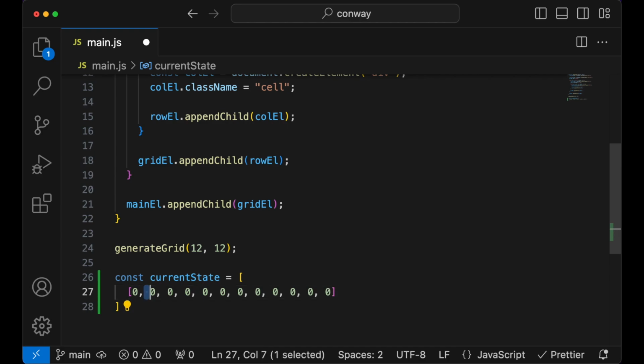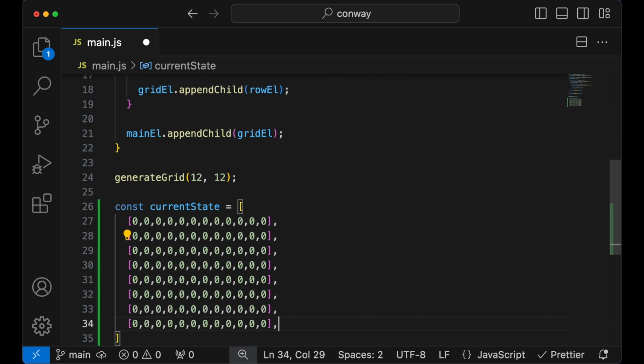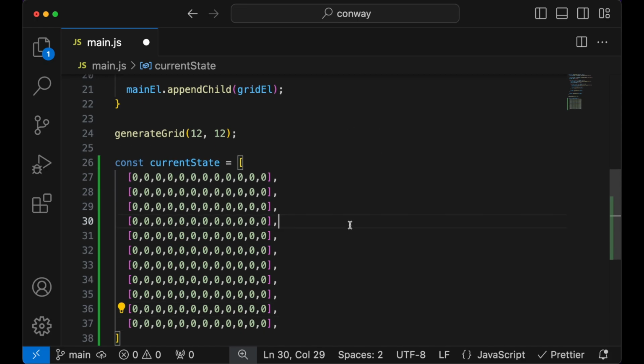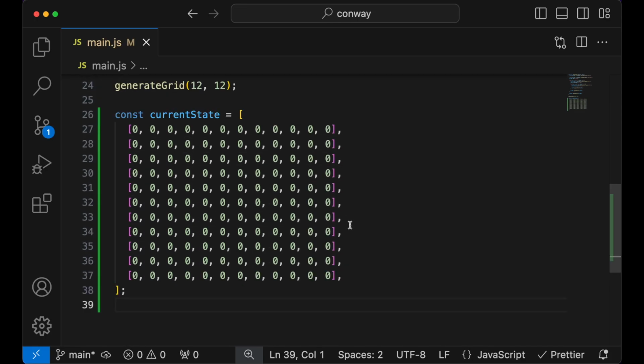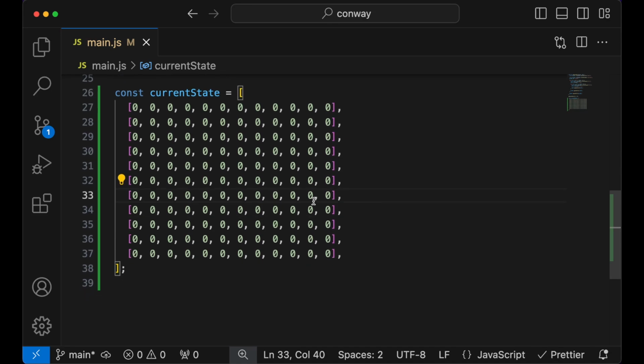I'll probably strip out all these spaces so it's a little bit more compact. And we'll copy it 12 times. So 3, 4, 5, 6, 7, 8, 9, 10, 11, 12. There we go. Okay, well, Prettier formatted it like this, I'm fine with it.